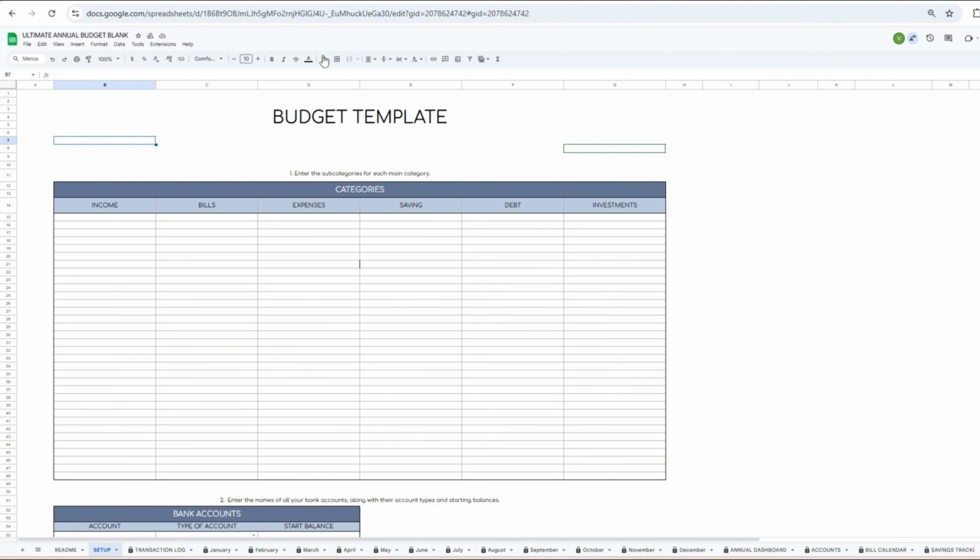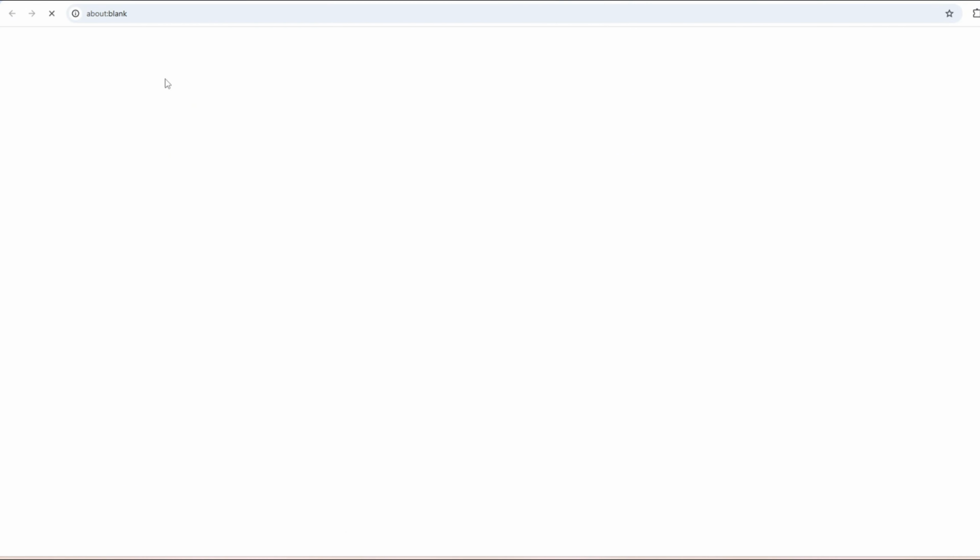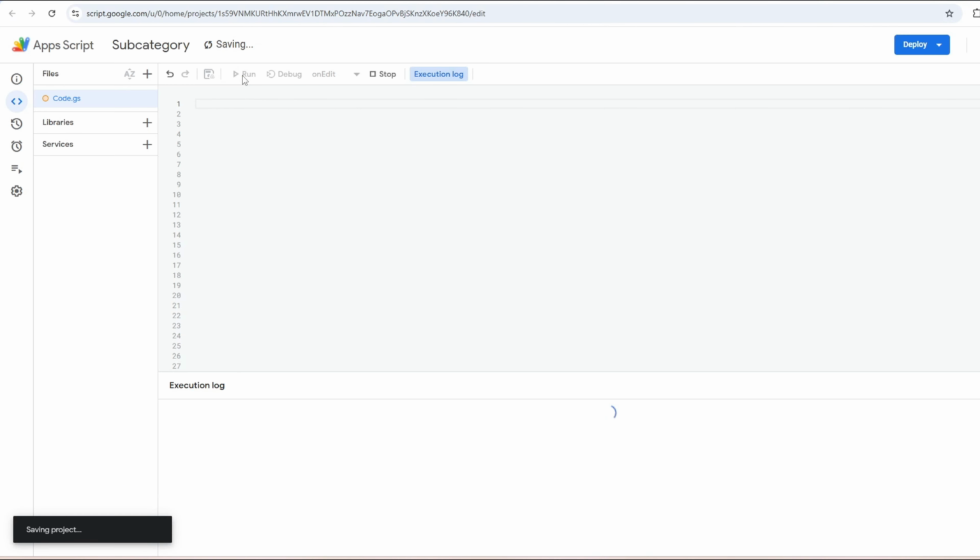Before you begin using the spreadsheet, there is one important step, which is to run the macro. The spreadsheet includes a built-in macro. To ensure everything works correctly, you will need to activate it before getting started. To do this, go to the Extensions menu, click on Apps Script, and then run the script.